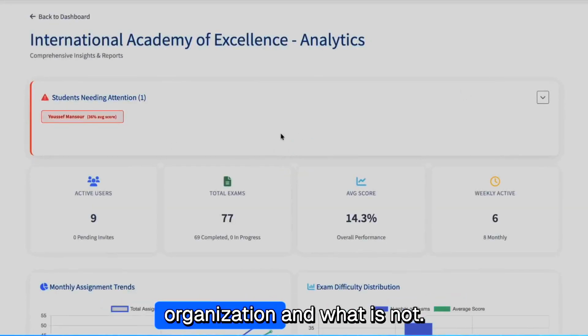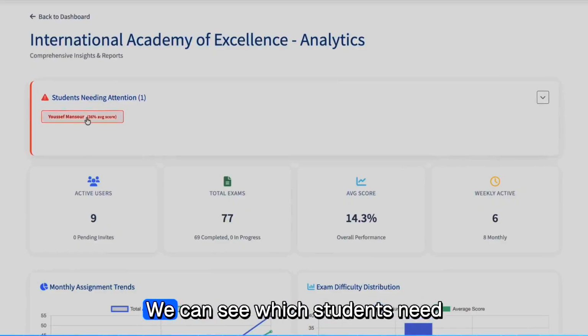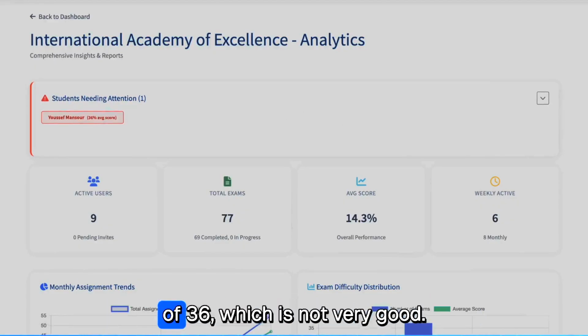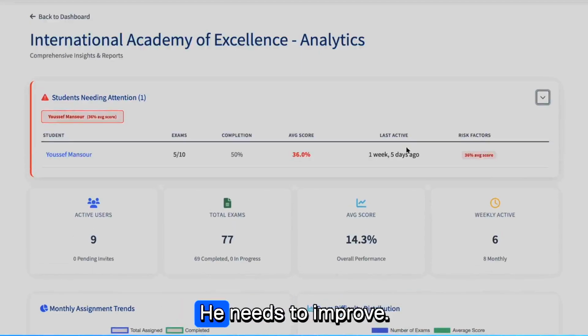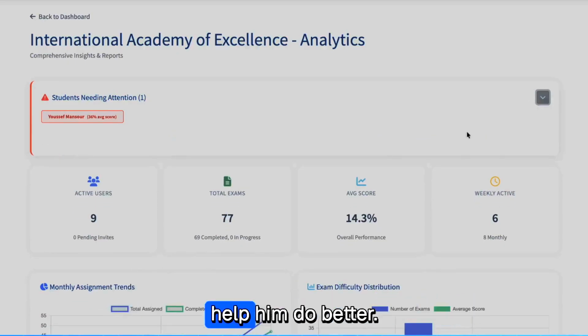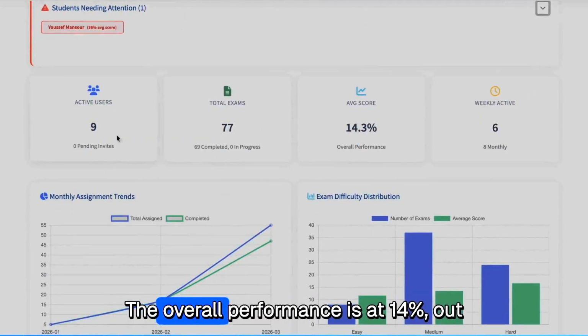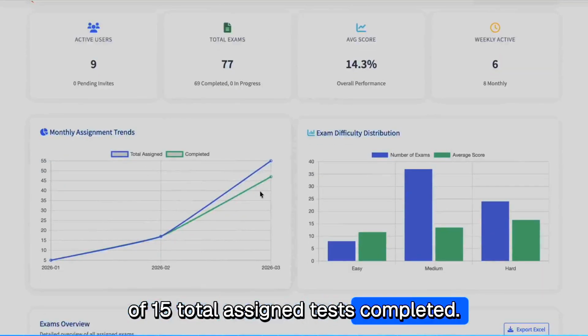We can check the organization dashboard and see what is happening within the organization and what is not. We can see which students need attention. For example, Yusuf has an average score of 36, which is not very good. He needs to improve. So we know we need to work with him to help him do better. We can see the average score across all tests. The overall performance is at 14% out of 15 total assigned tests completed.